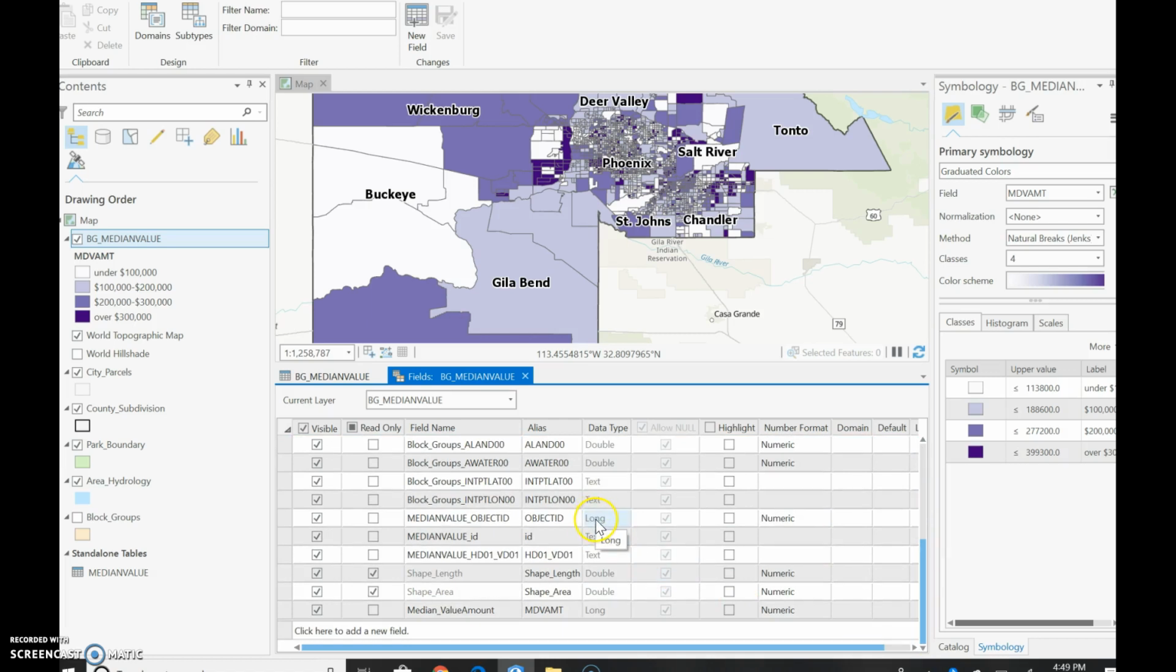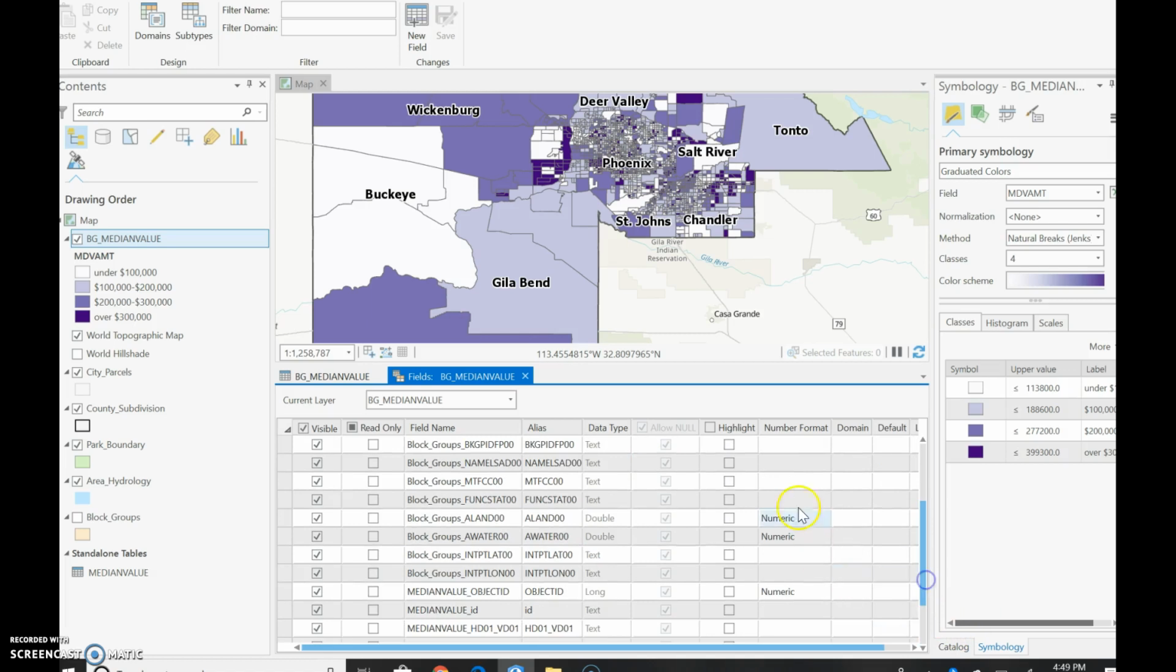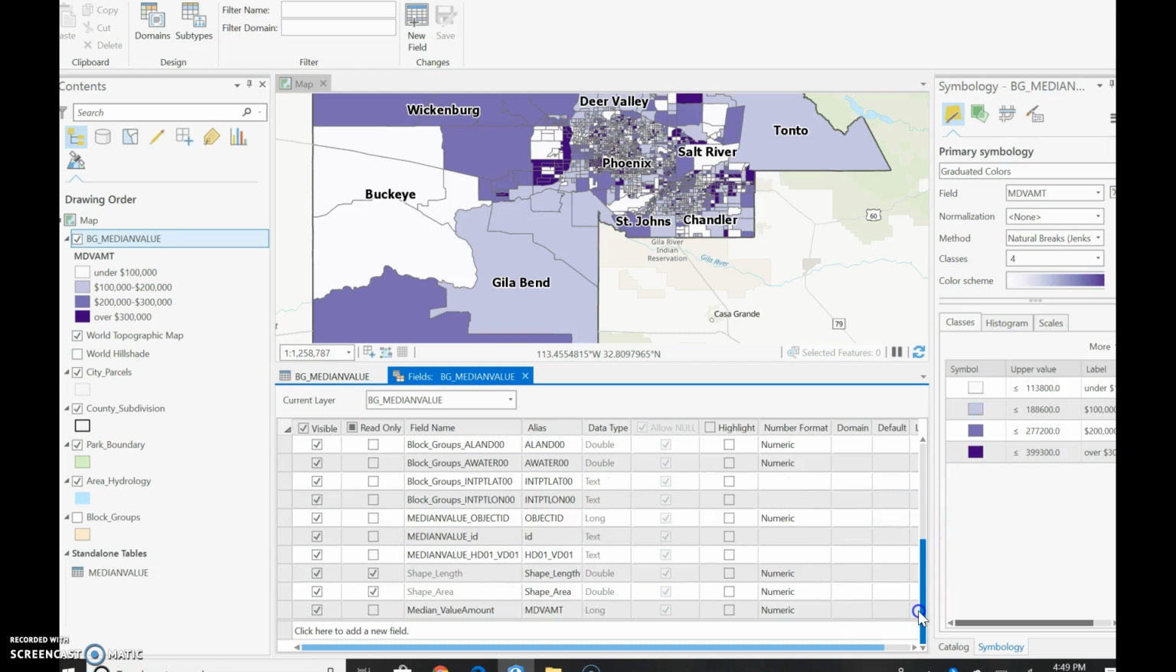long, right? Double or long. The ones that have text showing up are not numeric formats. So they're not showing up in our symbology, in our fields. They're not showing up. So we can't show those as graduated color symbols. And so it's very frustrating. Like, you've done all these steps, you've gotten all this way, and now it's not showing up.